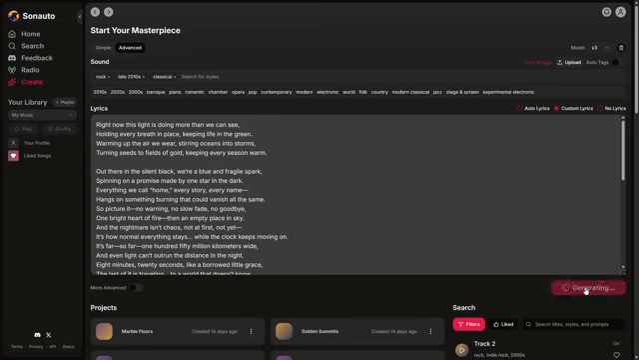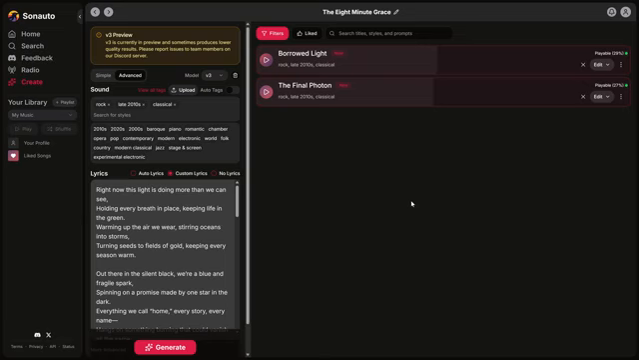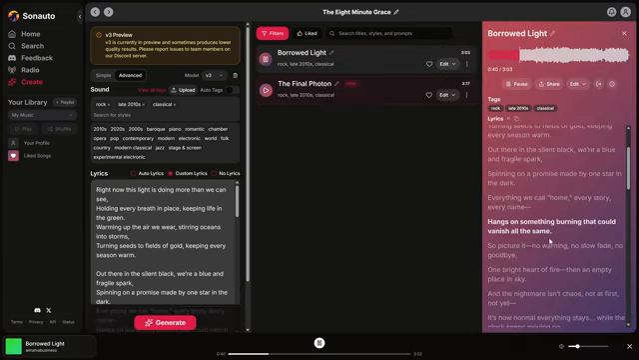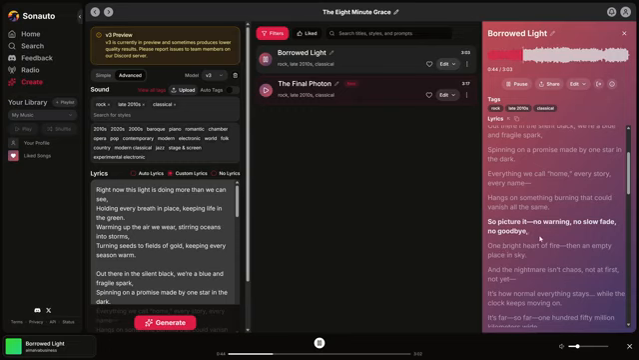And if we click Generate, in just a moment, we'll have a song that already knows exactly what happens in the video, because we passed that information to it in the previous step, and it lasts exactly as long as we need it to.